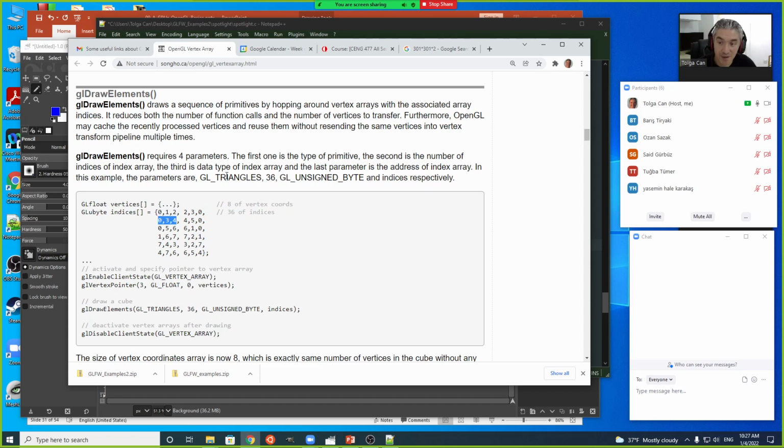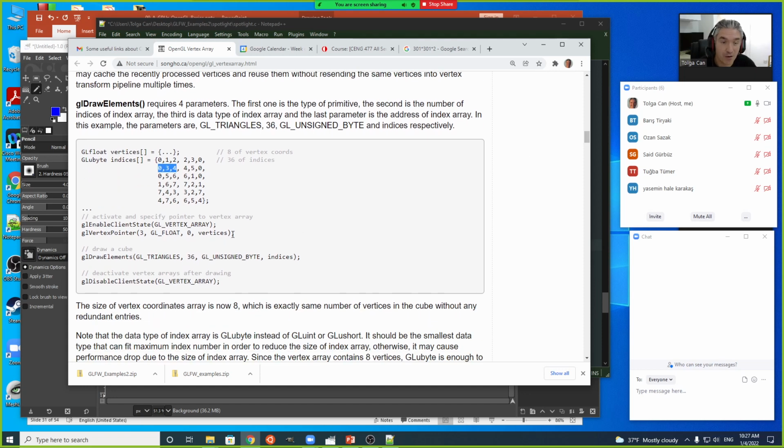representation. We can have indices as integers like this, and OpenGL allows drawing of the triangles with this draw elements function. Instead of using GL draw arrays, we can say, okay, these are my vertices and here are my indices. Now I'm going to draw these 36 again. I'm going to draw 12 triangles, but now I will be using these indices to refer to those vertex coordinates.